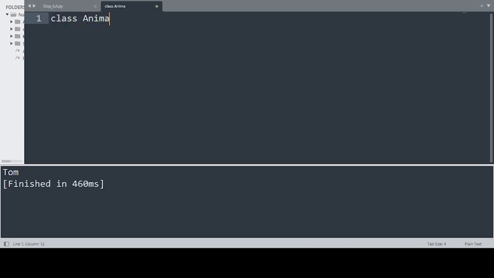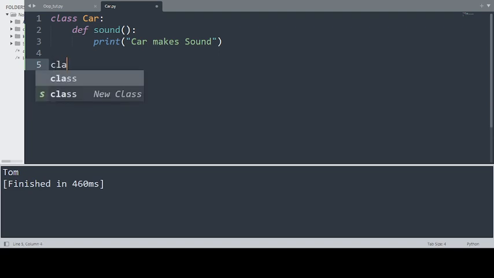For example, if I want to write the same animal class, or maybe we can say car class. I want to save it with a certain name, car.py, or you can write any name. For example, I want to only define the sound method in the car. So what does car do? Car makes sound. Okay, so all this class does is create a sound method and it prints car makes sound.